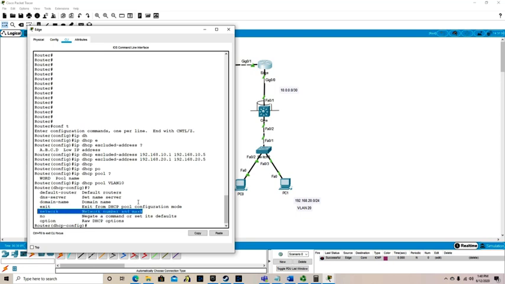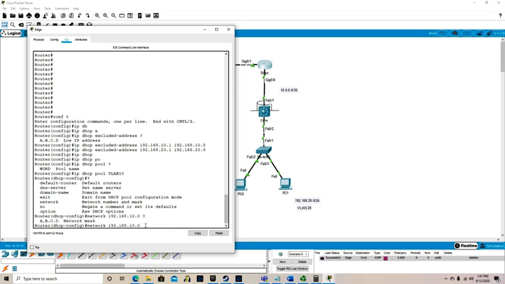The first one is the network, so we tell it what range, how big our pool is. And then the second thing is the default router, which is to tell the device asking for an IP address what its default gateway is. So you need those two things at a bare minimum for DHCP to function. So we're going to start with network, and because this is for VLAN 10, I'm going to say our network is 192.168.10.0, and then it'll ask for a network mask.